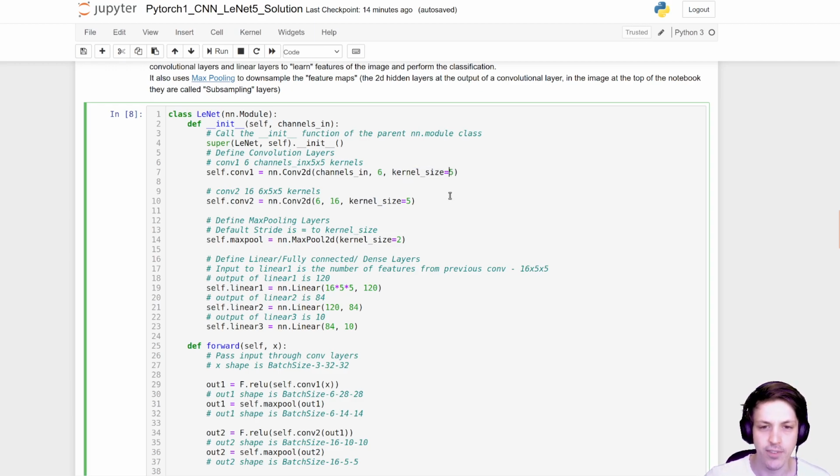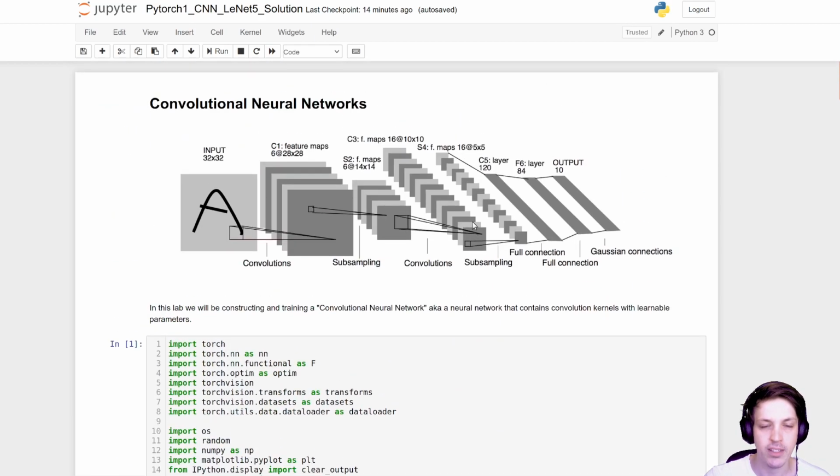Then kernel size 5. So we have a 5 by 5 kernel, and as a result, we'll get 6 channels out, and that 5 by 5 kernel will downsample 32 by 32 to a 28 by 28 size feature map. Again, we have 6 of them, 6 kernels, each producing one of those independently.